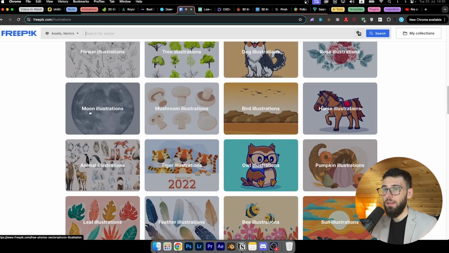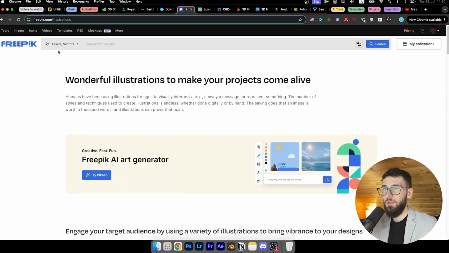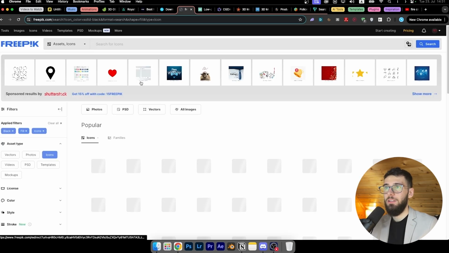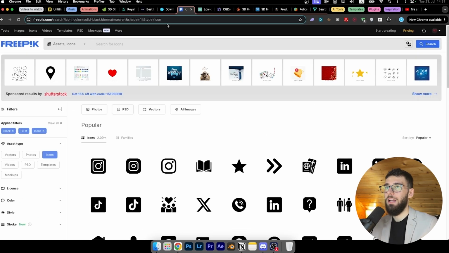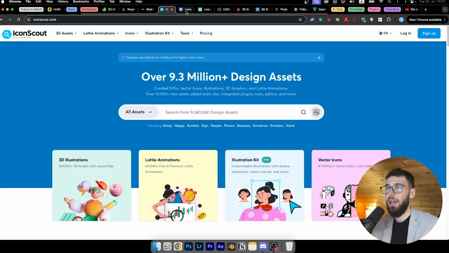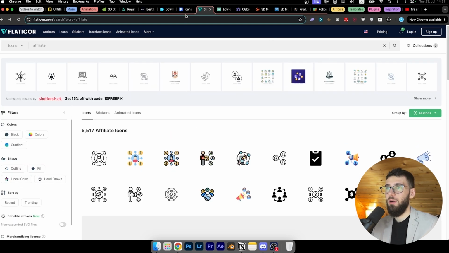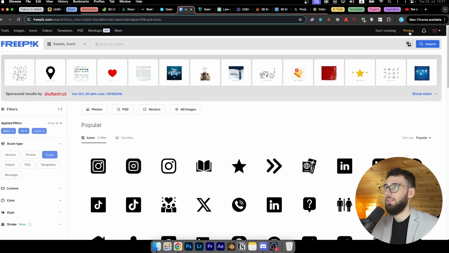For example, if you need a moon for your 2D animation, you will find it here. If you need icons, I think it's a little bit better version than Icon Scout and also Flaticon. Flaticon is one thing that I also recommend. Well, we'll come to that in a second, but let's go to pricing.